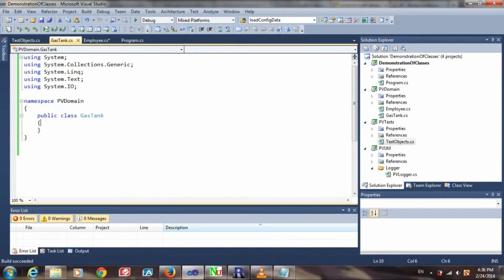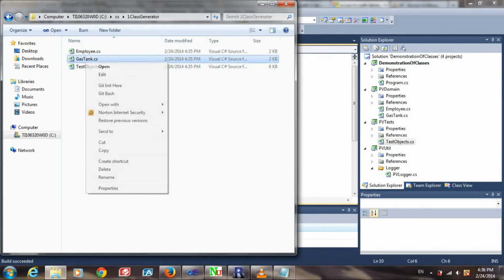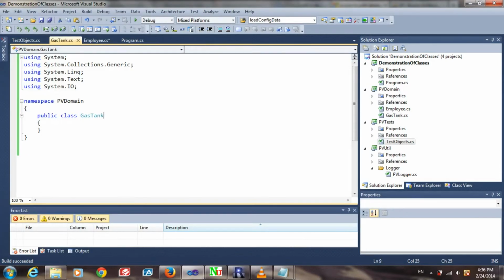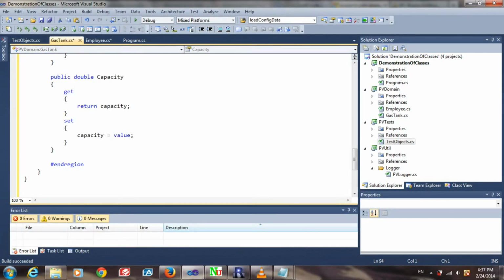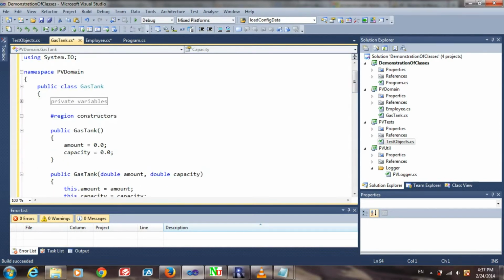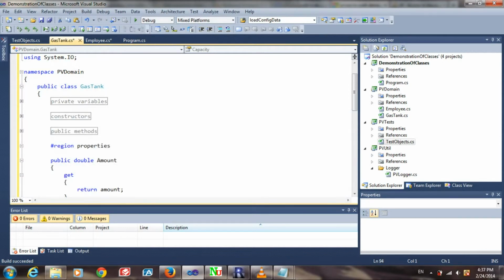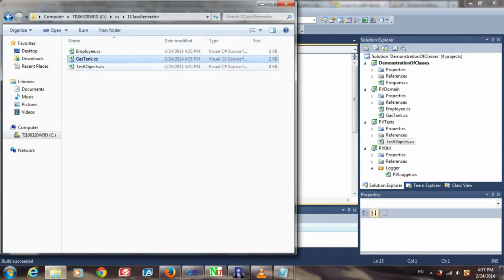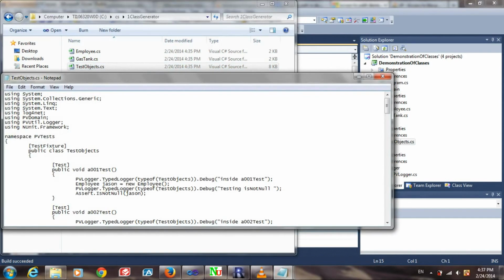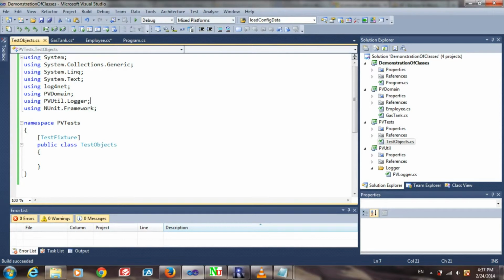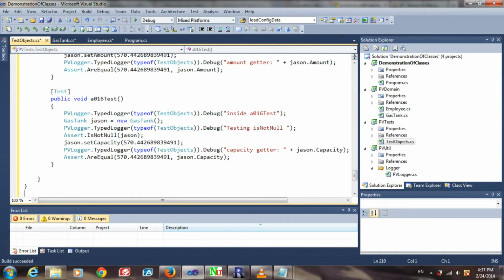We'll do the same thing with our gas tank. Edit, Control A, copy, bring it over here, Control A, paste. Same thing for this one. Our variables, constructors, methods, and the properties. It does them all for us. Now our test objects. We created a test object with this one. So we will open it up, Control A, copy, and we will select all and paste it over here.